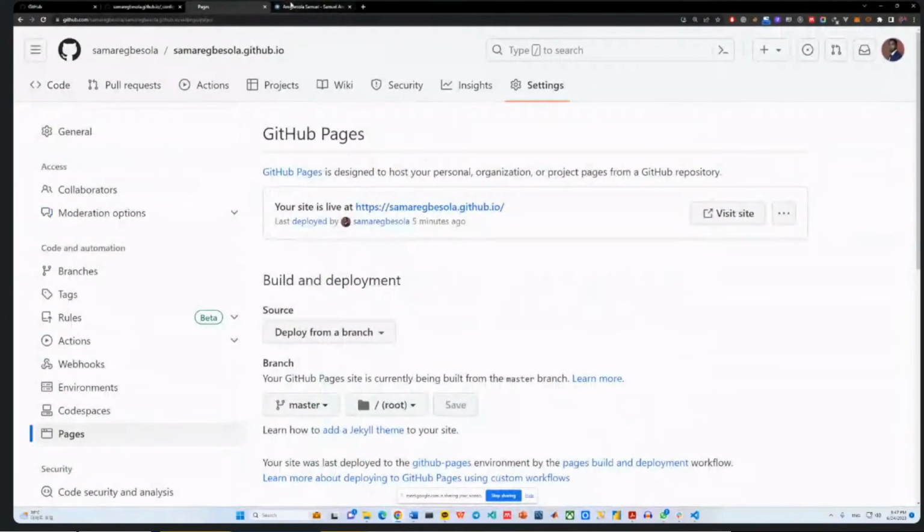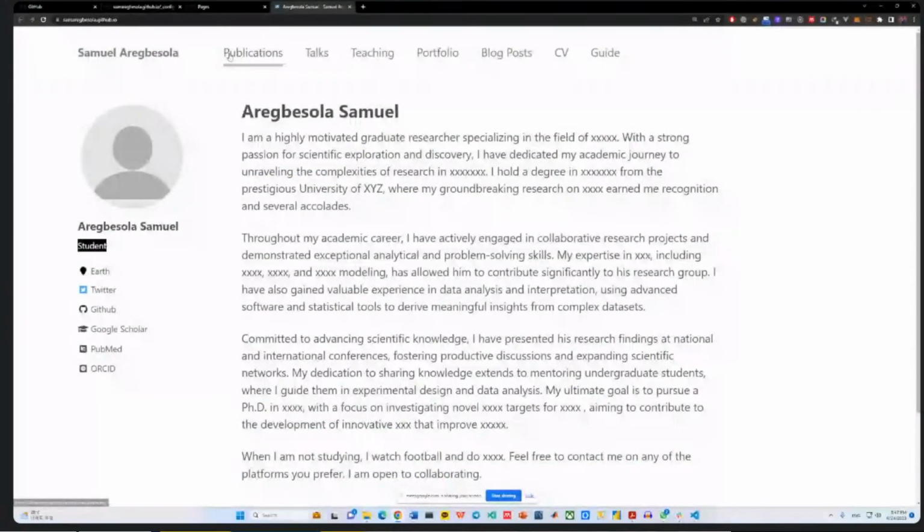Now, if you check this page, you realize that there's this navigation link: publications, talks, teaching, portfolio, blog posts, CV, guide. This guide is just showing you how to use Markdown files. Personally, I don't teach, for example, so I don't need this teaching. This portfolio, I don't have any major project I'm working on now, so I don't need it here. Also this guide is not really useful for any of us. So I want to remove these three.